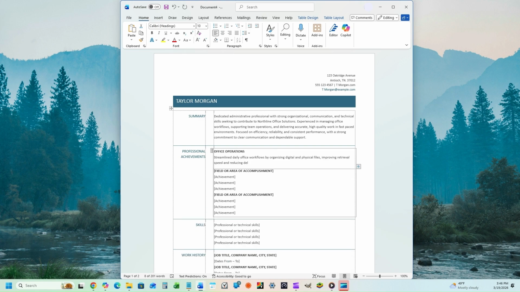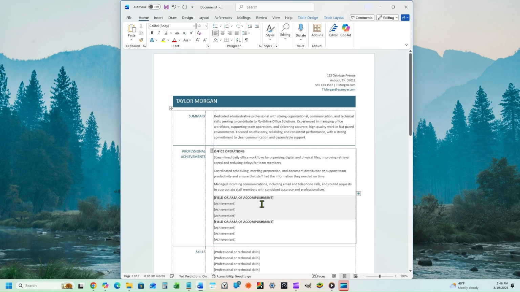Click on the first placeholder heading that currently shows field or area of accomplishment. Delete the placeholder and type your own skill category. This heading must reflect a strength that you want to highlight, and it should match the type of work you have performed. For this demonstration, I will type Office Operations.